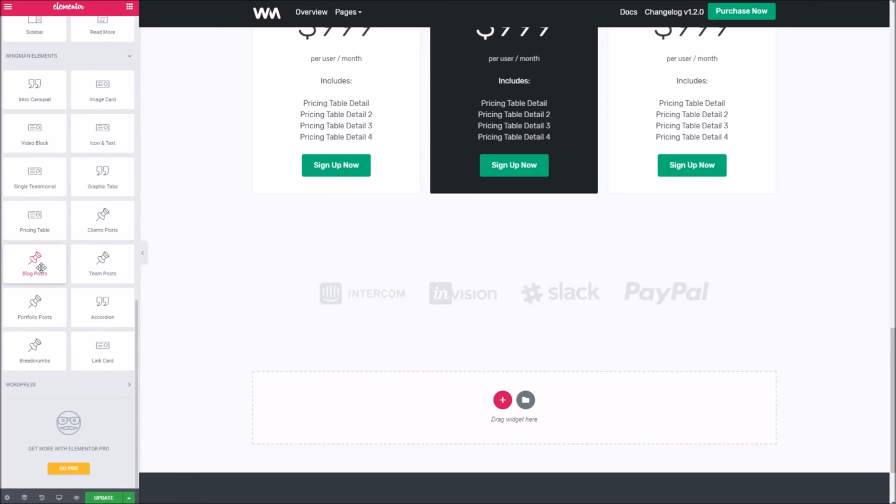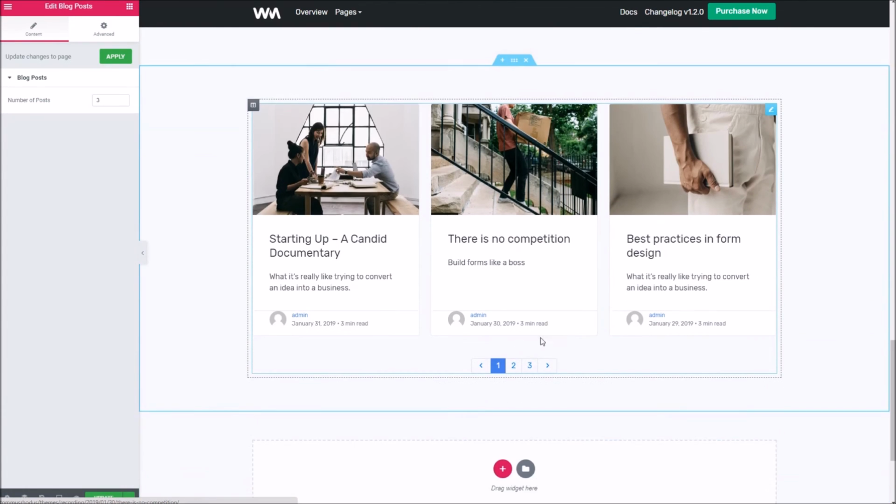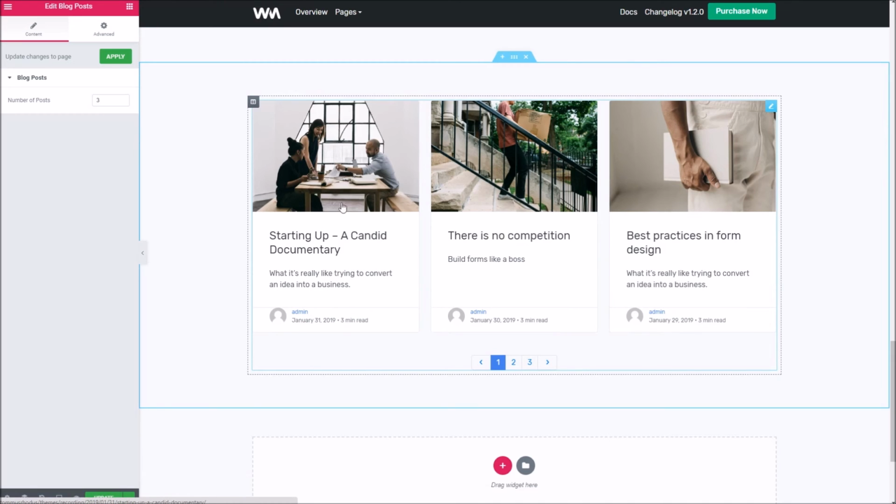Now we're moving on to the blog posts block. I will just pop this in here. And as you can see again, this just pops in a simple feed, ready to go, of all your latest blog items.